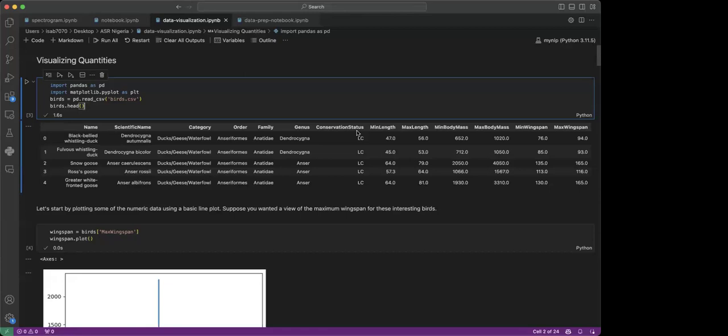The status, if it is endangered, least concern, all of this we have in the head. They are least concern. Nobody is interested in them being extinct. And then we have properties about their size in numbers: their minimum length, maximum length, the mass, the minimum mass, the maximum mass, the minimum wingspan, I think, if they open their wings. So this is what we have.